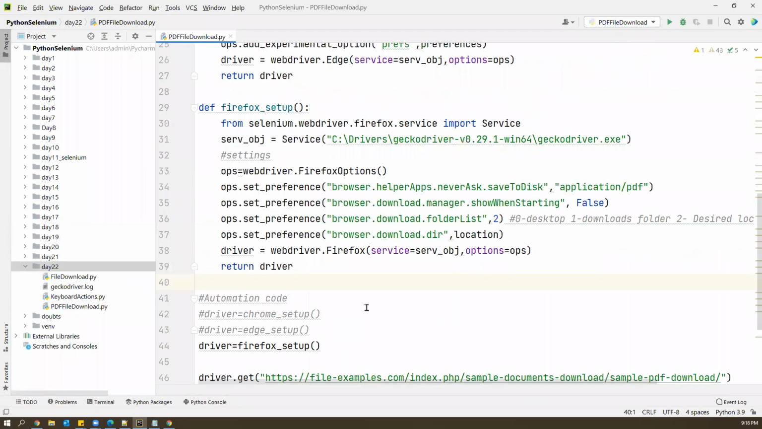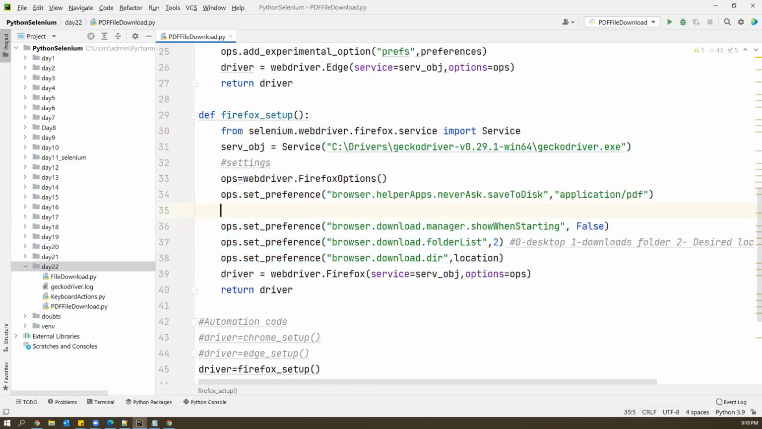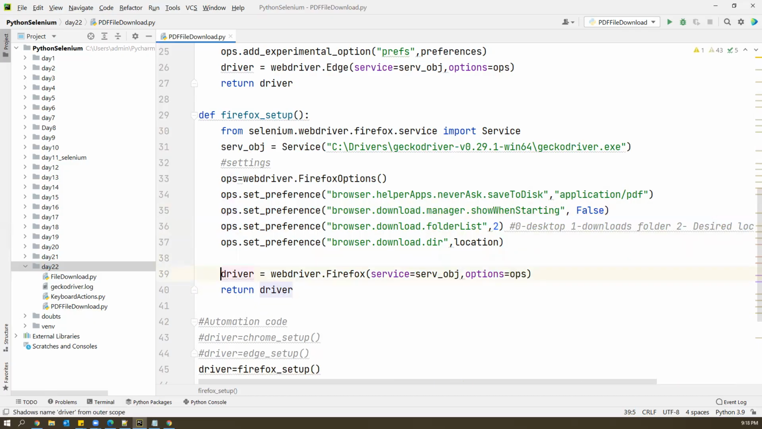So what are the additional preferences which we need to add on the Firefox browser? For that, we have to add one additional preference, right? So what is the preference? After specifying this, you can add it here also, no problem. You can add anywhere. The preference order is not a matter.